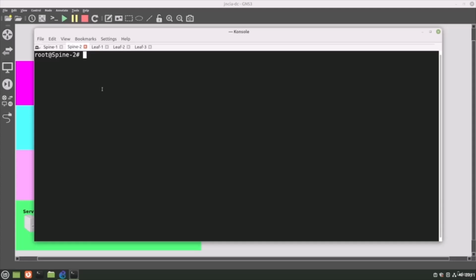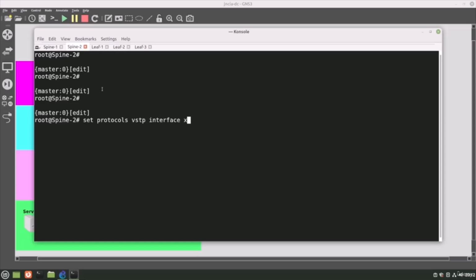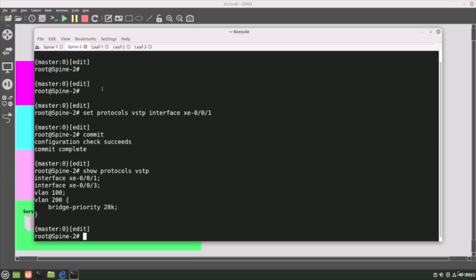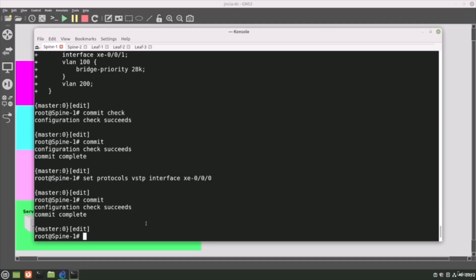Okay, and let's do a set protocols vstp interface xe-0/0/1. Okay, let's commit this, and let's have a look at the configuration on this one. So let's do show protocols vstp, and you can see that the configuration is the same apart from VLAN 200 has a bridge priority of 28K. So let's now have a look and see if we can confirm and validate this.